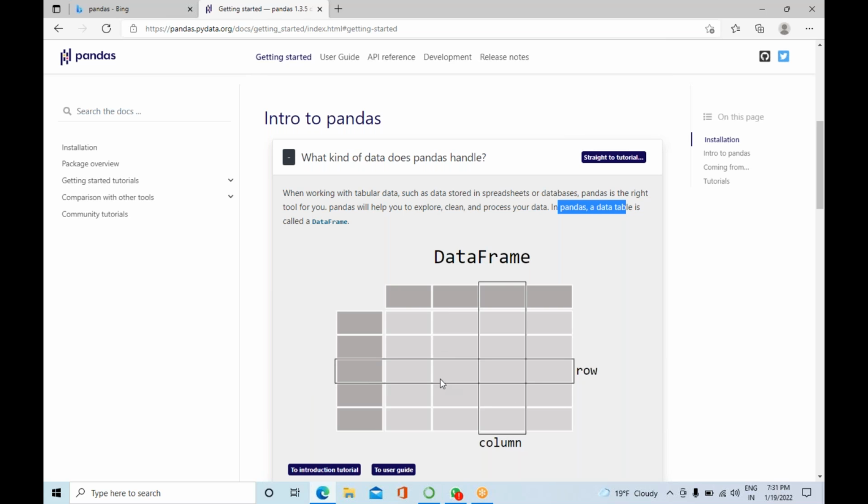In pandas, the table is what we call a data frame. Whatever data you create in pandas will be in a tabular format, that means rows and columns format. This is what we call a data frame.